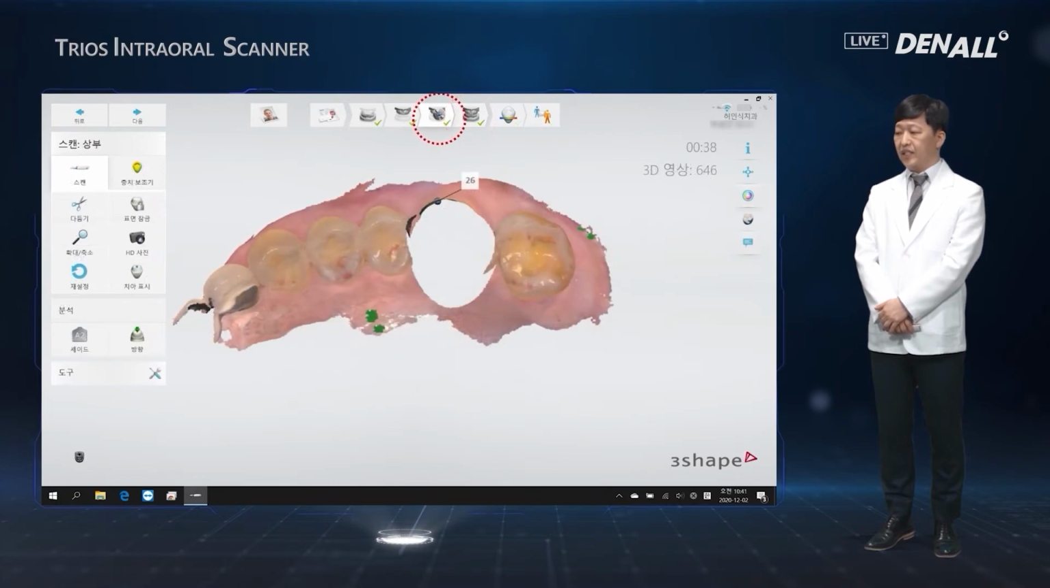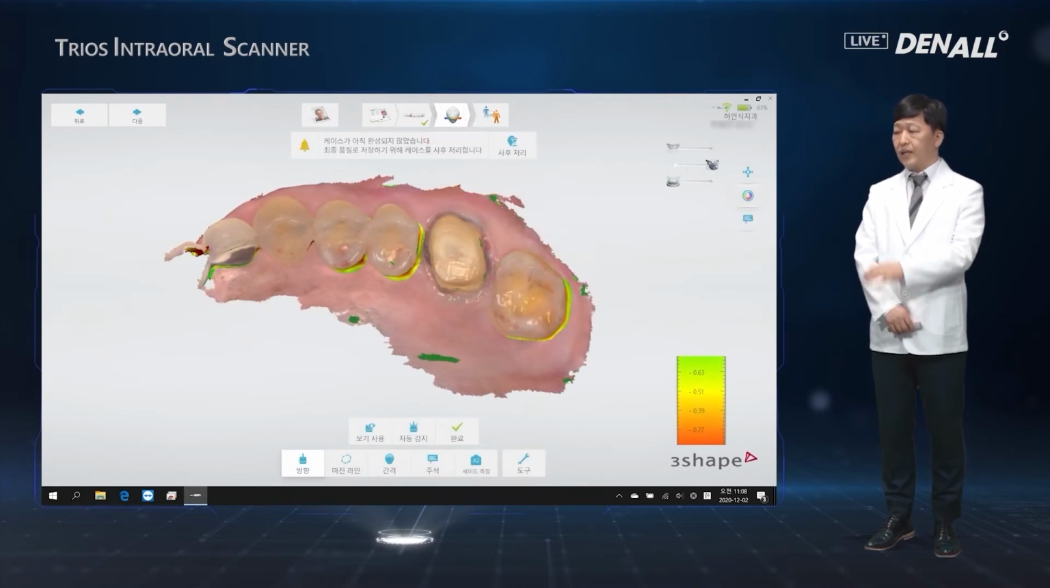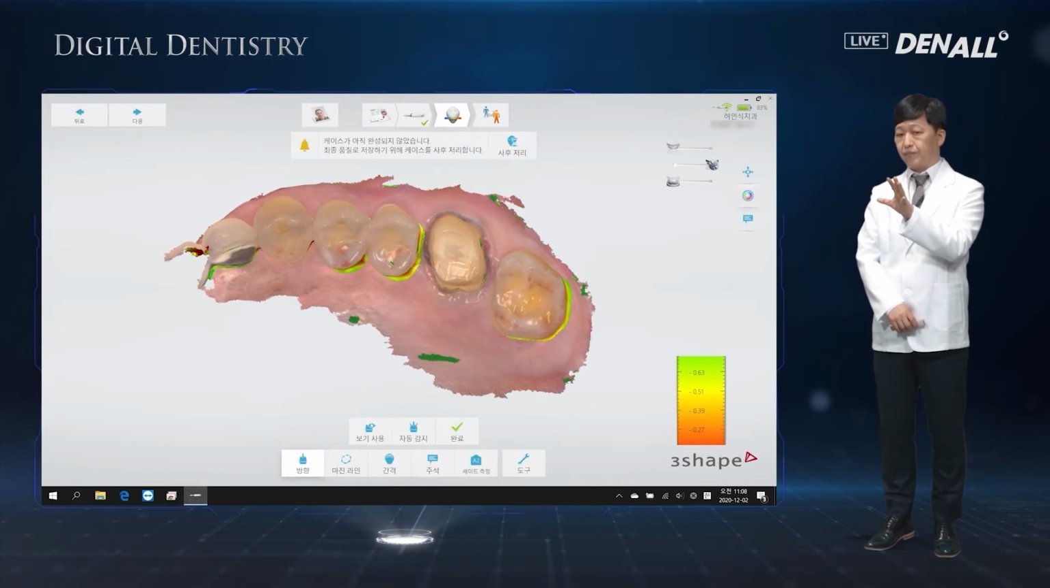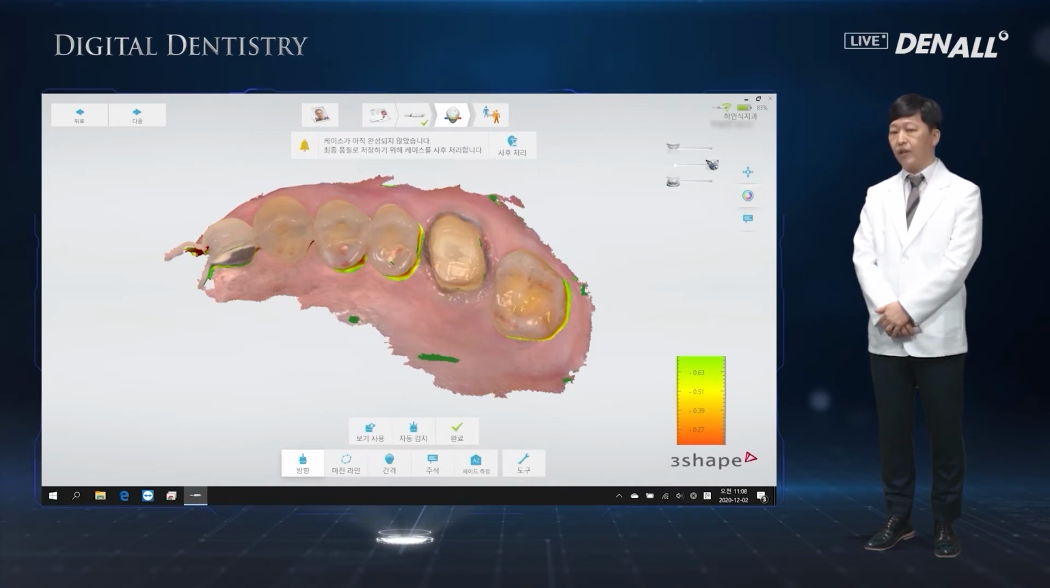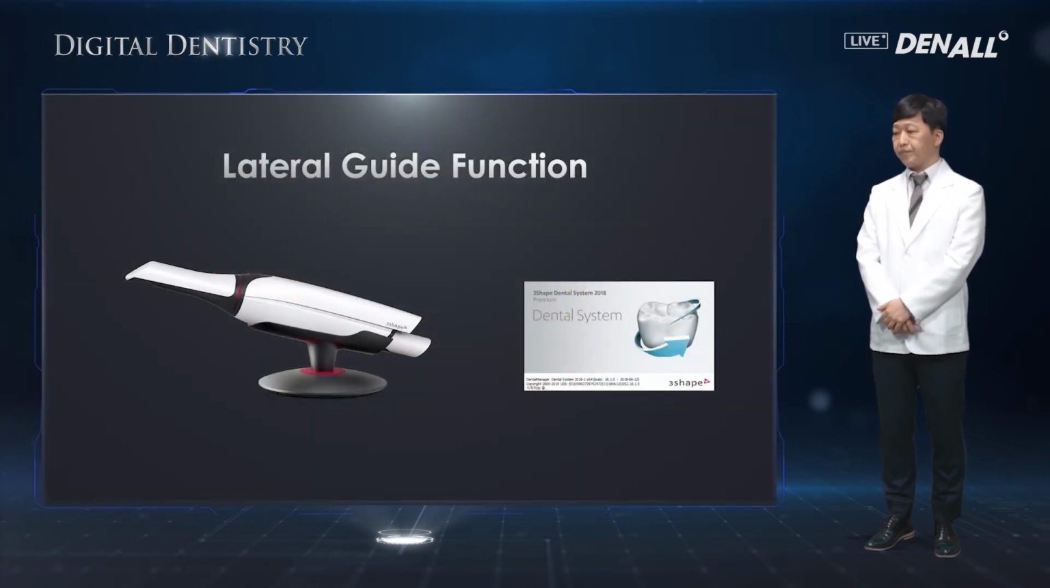After that, abutment is reduced. After that, preparation is done and final abutment scanning is done. Very important function. This is the big merit of Trios system. Another advantage is the lateral guide function.